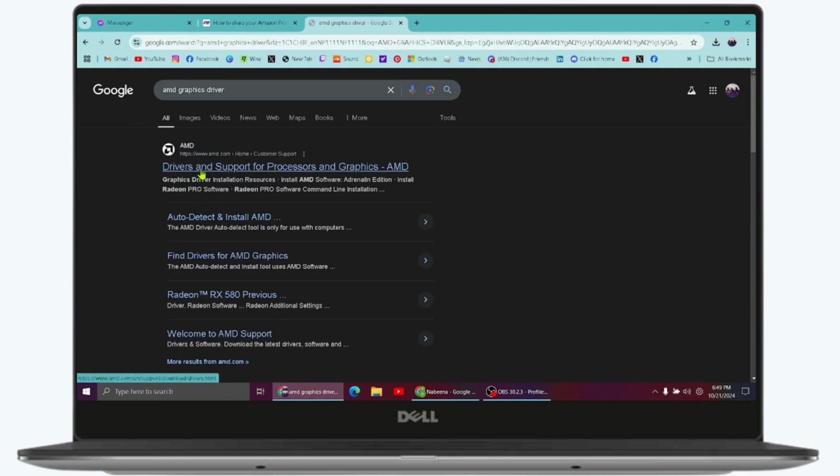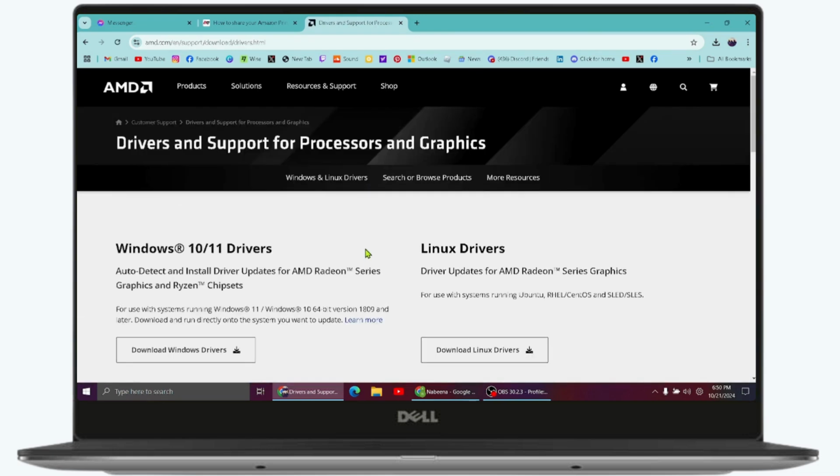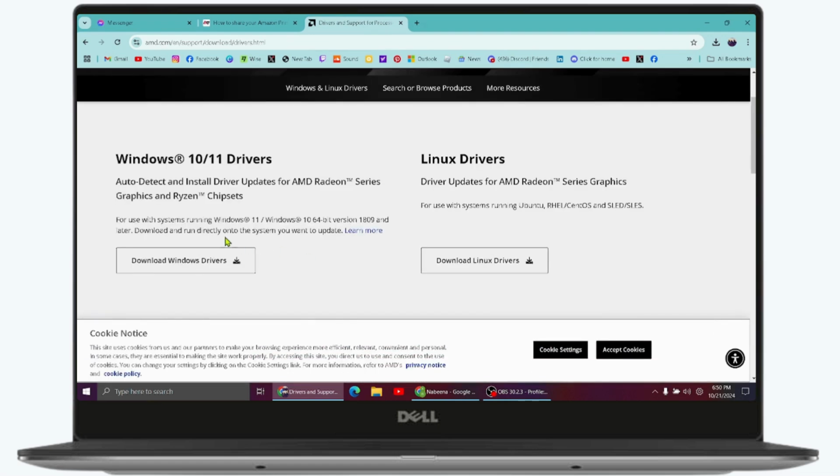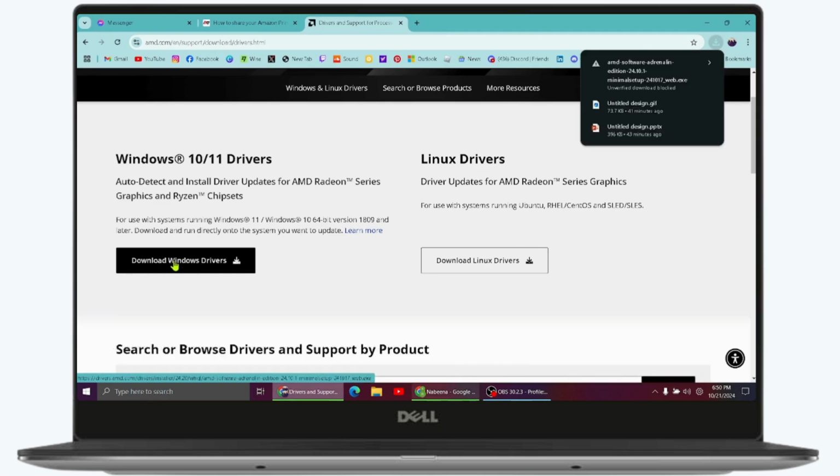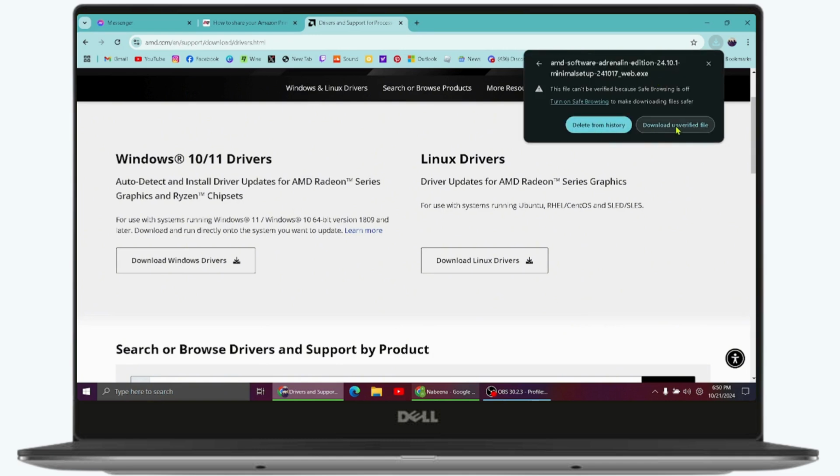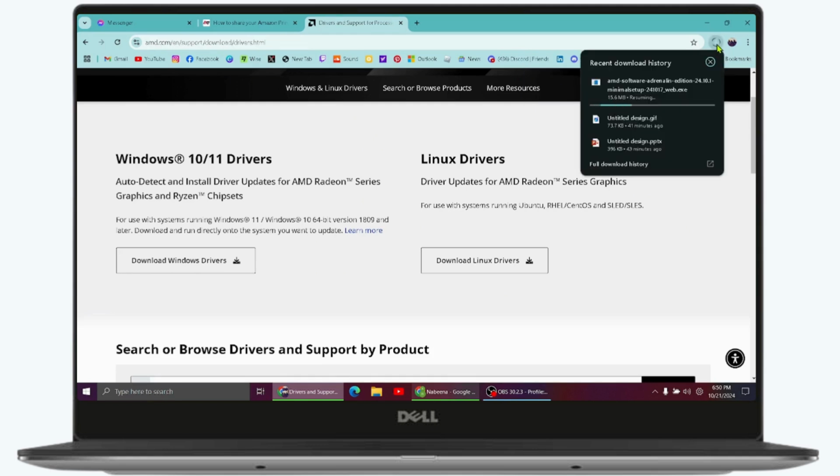Once you search here, you will have the drivers and support for processors and graphics, which is www.amd.com. You can go with that, and it will take you to this kind of page. So you just need to simply go with Windows 10 or 11 drivers, and here you need to go with Windows drivers, download. Just simply click on it and it will start the downloading process. So you just need to simply go with download unverified file, and it will start the downloading process.